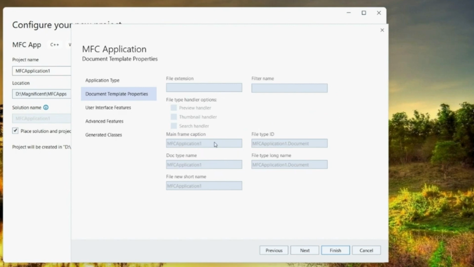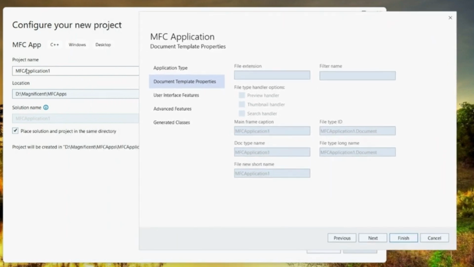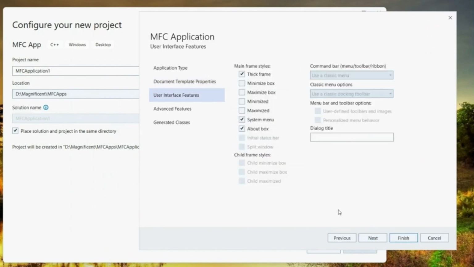So these are some main frame caption, file name ID, and all. It's similar to the project name we have given here. The project name we have given is MFC application 1. So doc type name, caption, everything is copied from this project name. Okay, click on next.